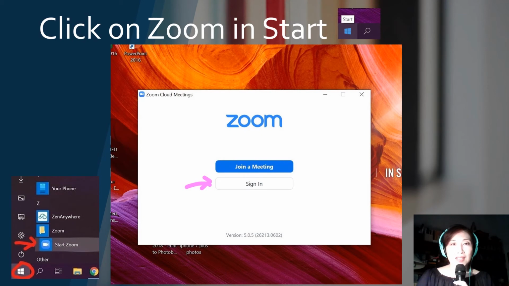So on the desktop, you will look for the Microsoft window logo again on the lower left-hand corner and click on Zoom and start Zoom. This is the page that it's going to look like in the center of this presentation. You will want to click on Sign In as a host.